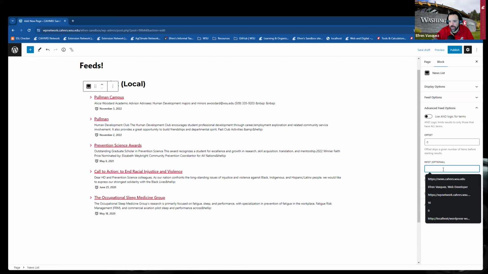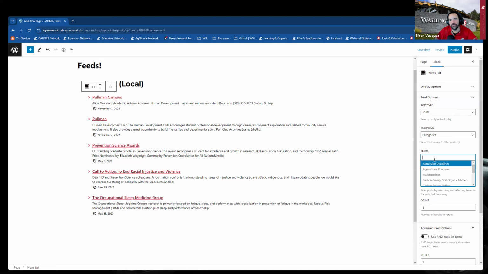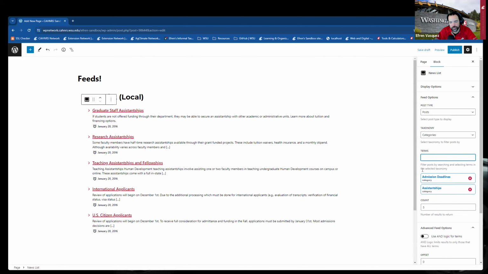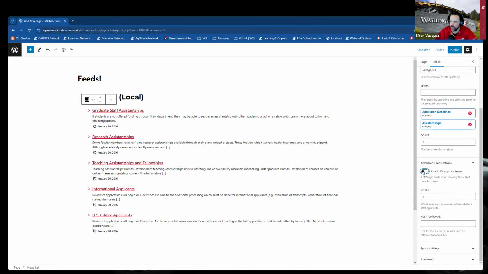Then we have advanced feed options, which we'll go into in the next block that we create, because that's going to allow you to pull in a post or a specific post type from another website. Right now, they're working on the and logic switch to work, which means that you'll be able to select multiple categories. So if you would like to only pull in a post that, for this example, is admissions deadline and assistantships, you would have to click on this, and then that would pull it in. We were having some issues with that, and they're fixing that feature right now, so that should be out soon.